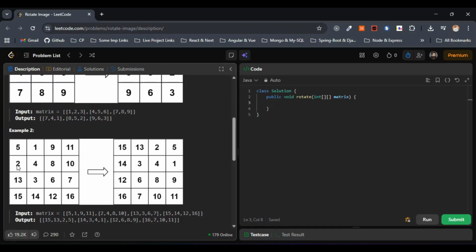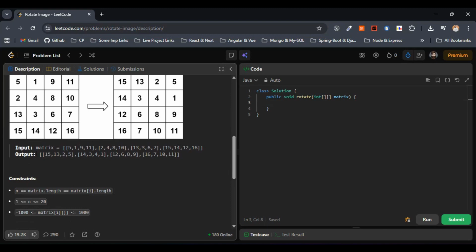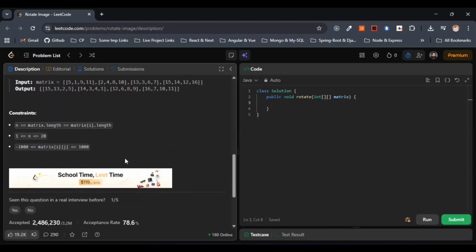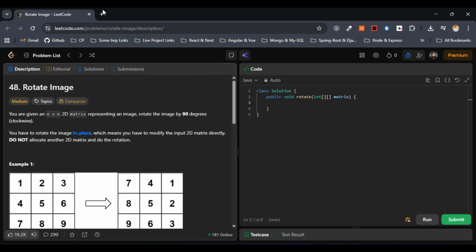The same thing goes with the second example. 5 1 9 11 comes at the last column, 2 4 8 10 comes at the second-to-last column, nothing but the third column. 13 3 6 7 comes at the second column, and finally 15 14 12 16 comes at the first column. This is the same output that we need to return. They have strictly mentioned that we have to rotate this 90 degrees in place, modifying the input with no extra 2D matrix.